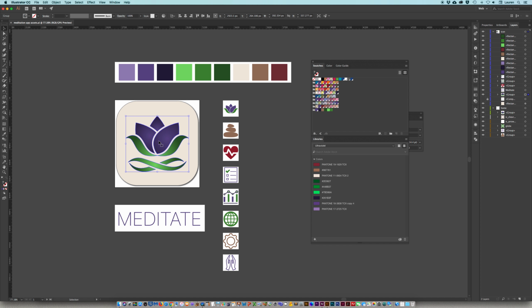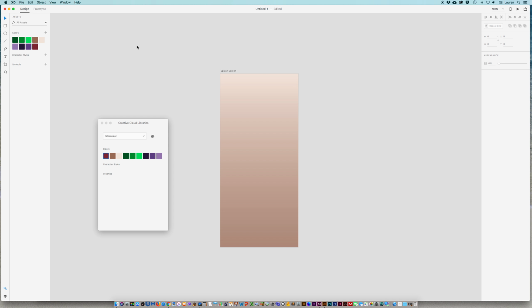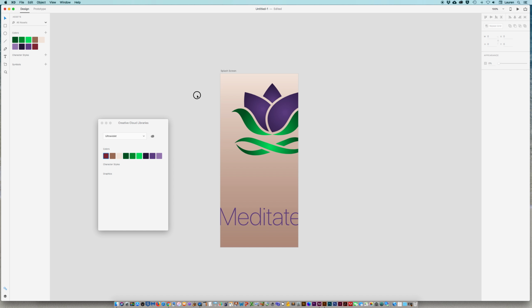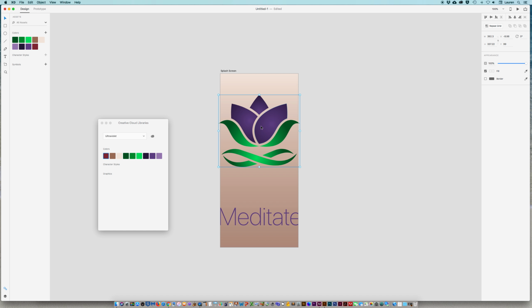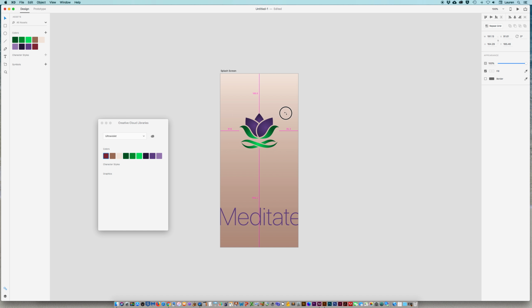I'm going to go ahead and select the icon as well as the text logo. Command C. Go back into Adobe XD, Command V to paste it. And I'm going to Shift Command G to ungroup these two objects. So with the icon selected, I'm going to hold down Shift and Option to just reduce the size into the middle here until it's at the right size.